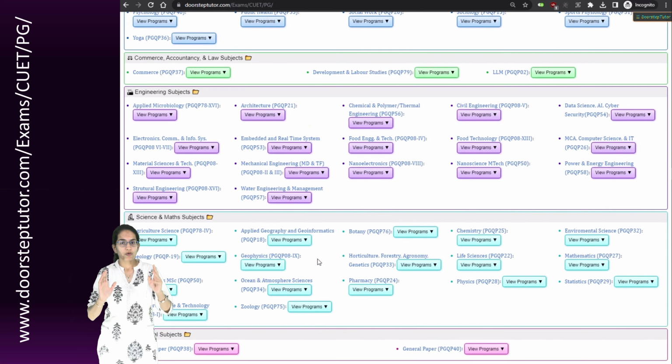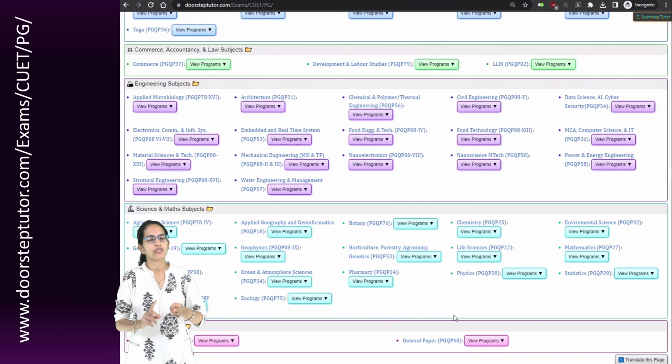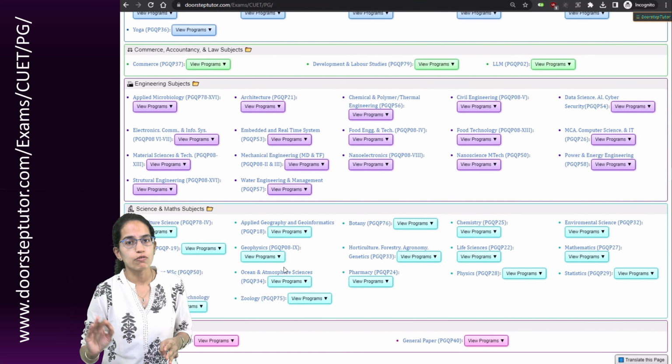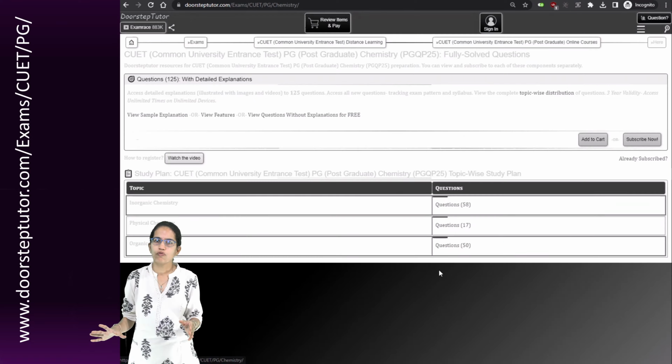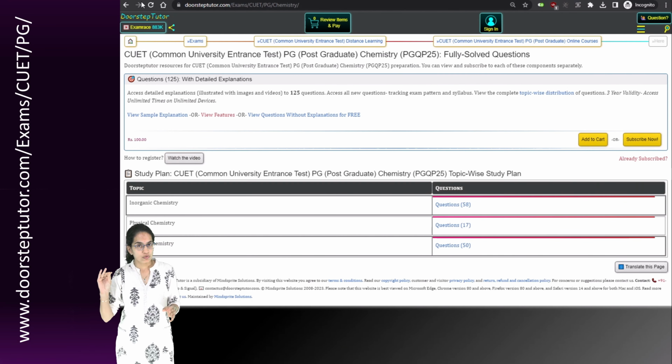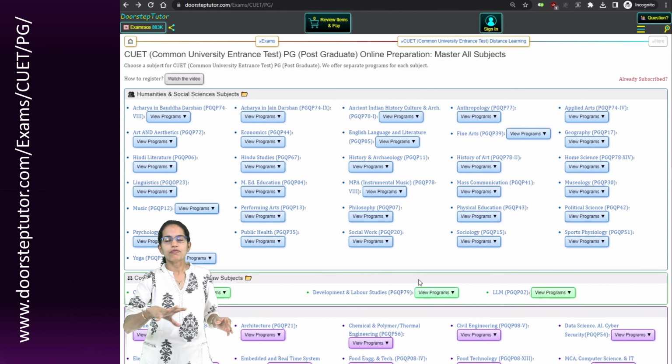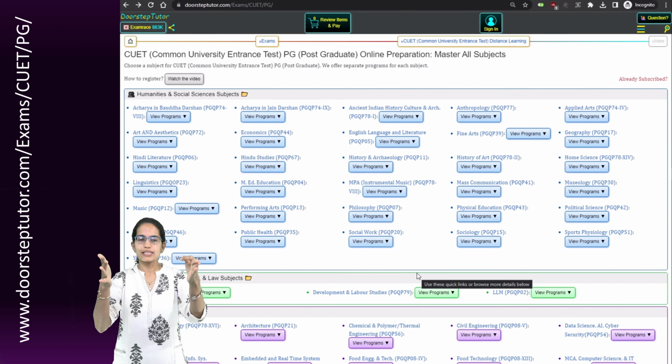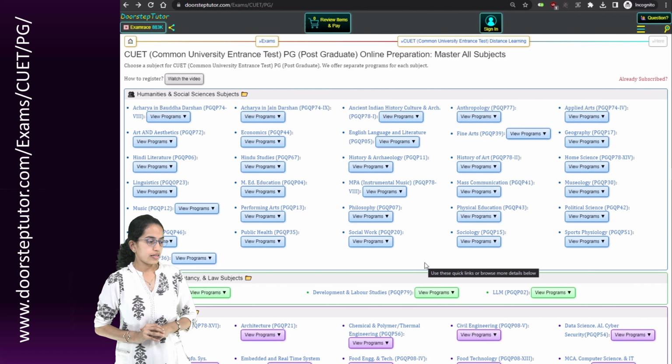But yes, if you are applying for more than 3 subjects, you would have to pay additional fees for each subject. So whatever subjects you fill, make sure you are preparing those subjects well. The coverage of each subject is based on the syllabus available in the description here.